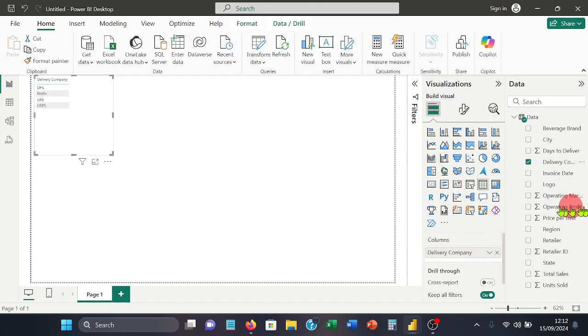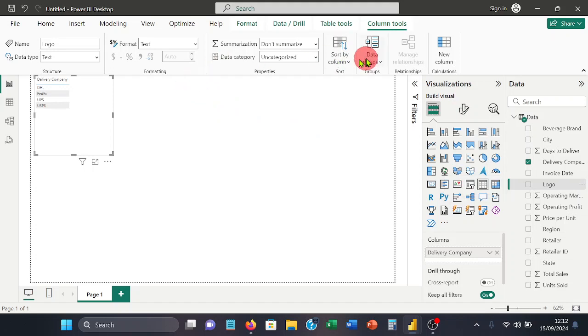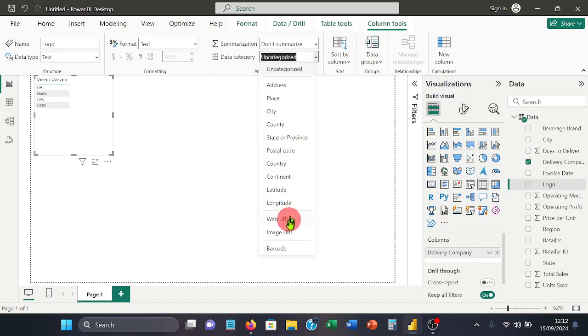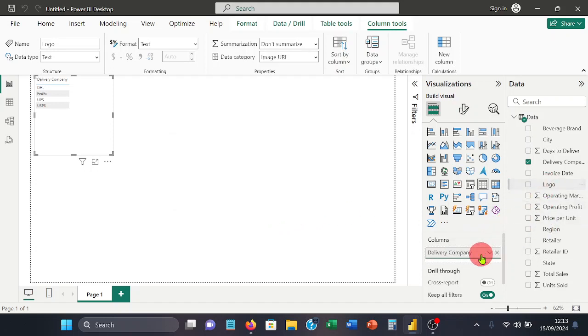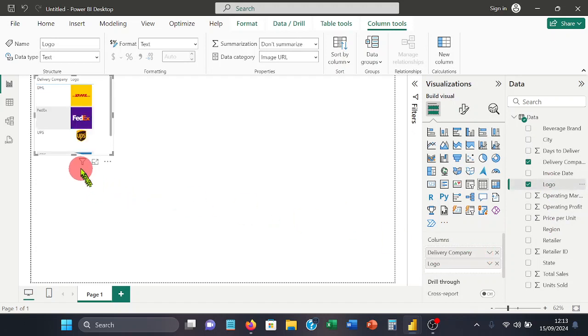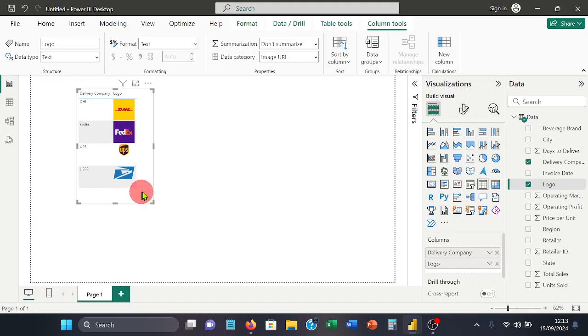Before we do that, we need to format this column. So we click on it and come to column tools. Click on data category, and click on image URL. Not web, because we're not looking for a web link, we're looking for an image. So you click on image URL. Now drag it here, and you have it there.